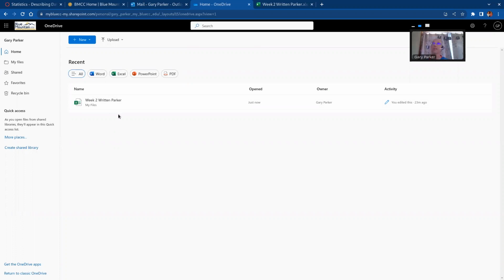So again, if you're an Excel user, apologies. I think Google Drive is way easier to use. So I'm going to do all my work there, but you can download stuff from Google Drive and upload it into OneDrive and then work with it as an Excel sheet or a Word doc.